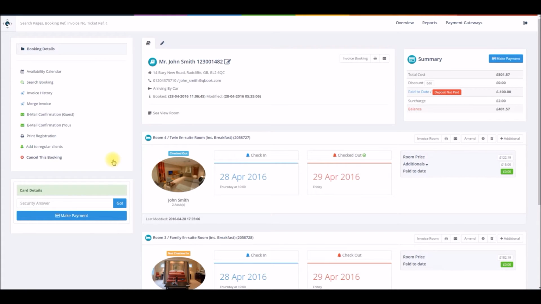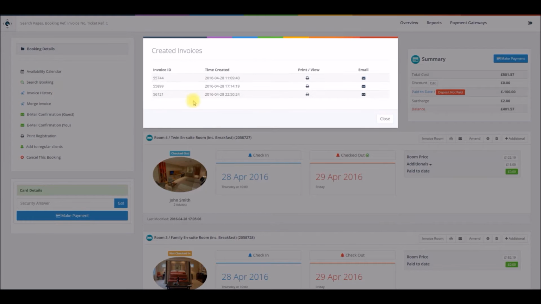First of all, I'd like to talk about invoice history. This shows us past invoices which have been created. Each invoice has a unique ID. We can also see when it was first made, and we can also print and email it over again.